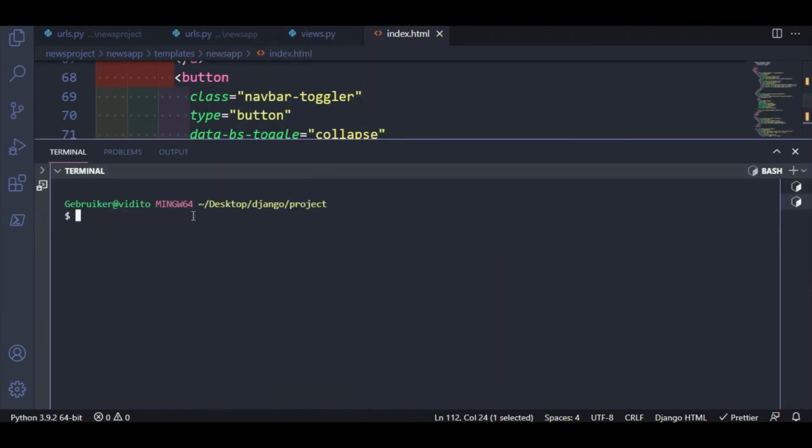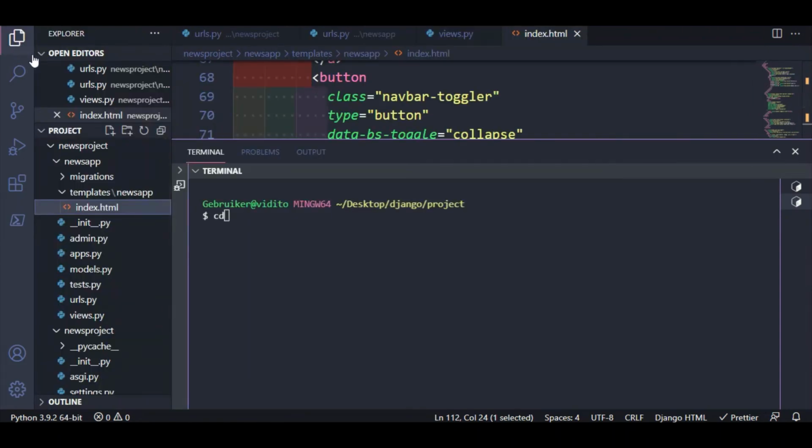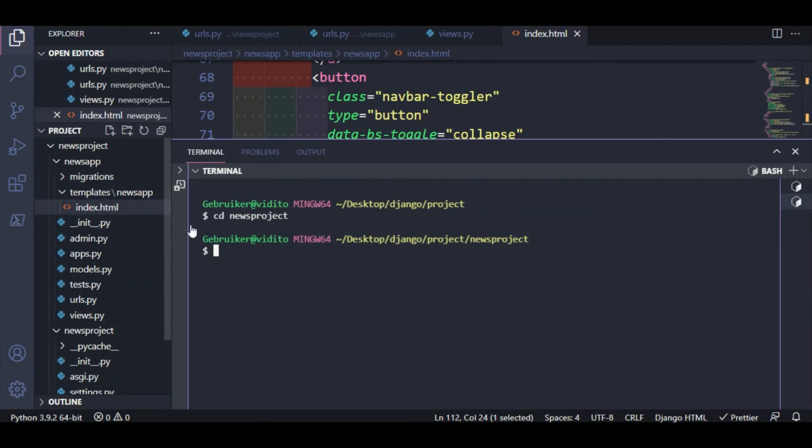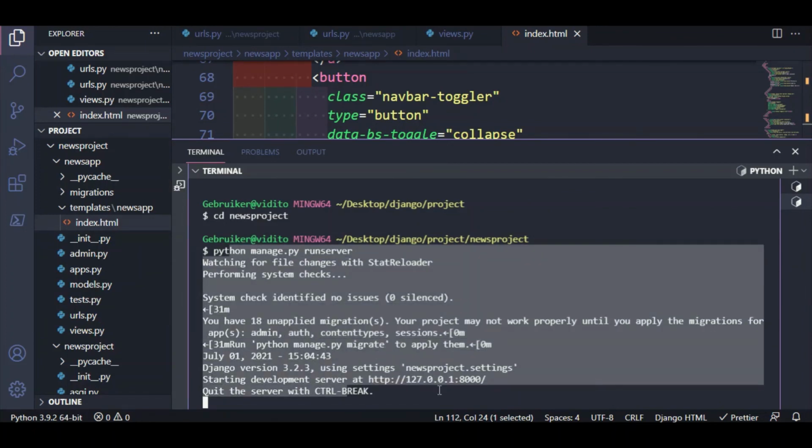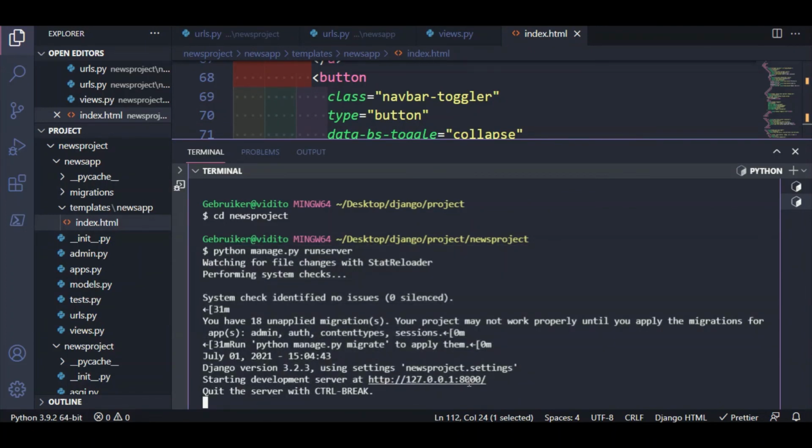Let's go to our terminal, and we have to cd, what was the name? News project. cd into our news project, and here, because we have access to manage.py now, we can say python manage.py runserver. This will run our server, so hopefully this will work. Let me press enter and let's see. Okay, it works. So we have our server, and this is the address to that server. We can control click on it, or we can just copy it, because I'm going to use it in Firefox.